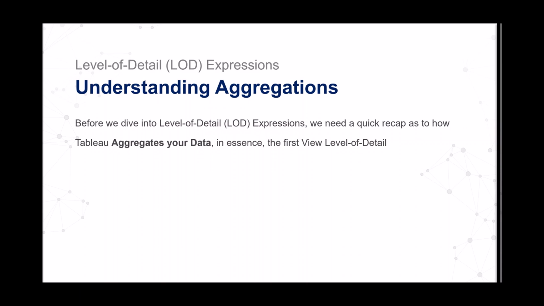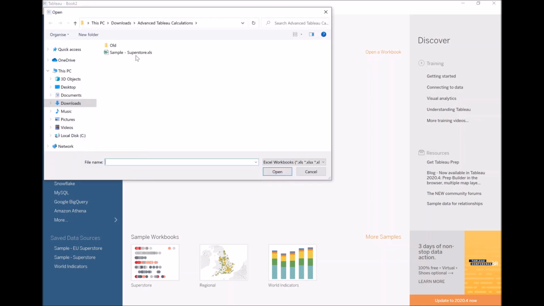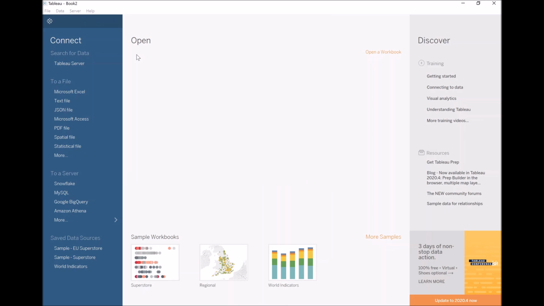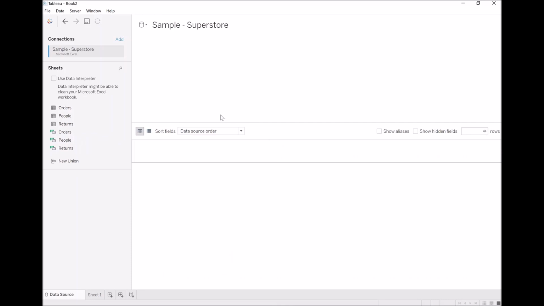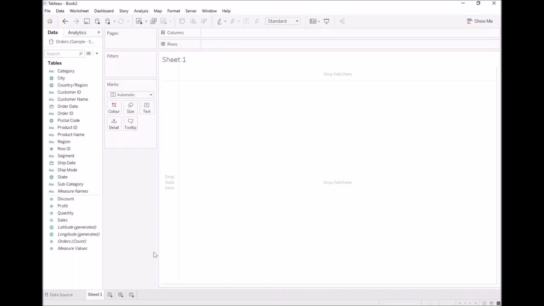So to understand this, let's quickly go into Tableau Desktop. With Tableau Desktop open, what I want us to do is go to Microsoft Excel. Let's open our sample superstore. Let's take orders in. Nice and simple. Let's go to our sheet.